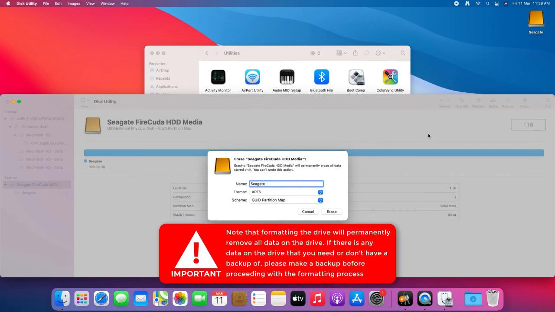Note that formatting the drive will permanently remove all the data on the drive. If there is any data on the drive that you need or don't have any backup of, please make a backup before proceeding with the formatting process.